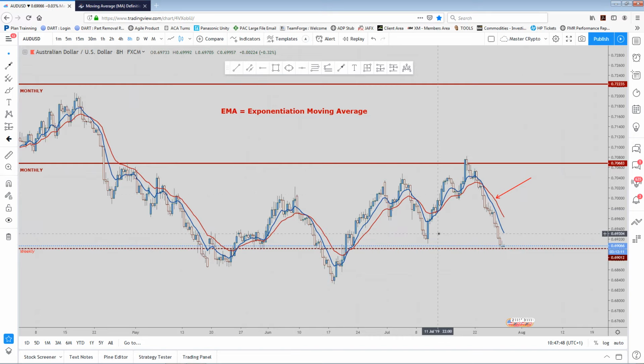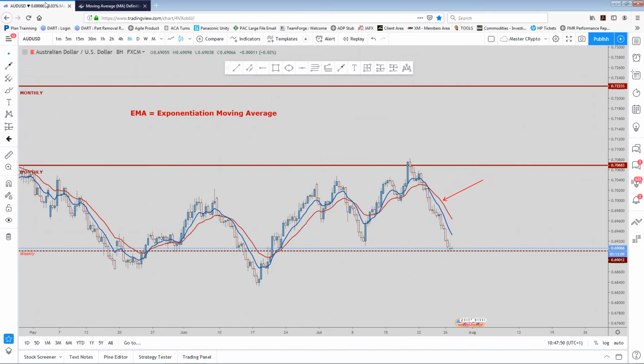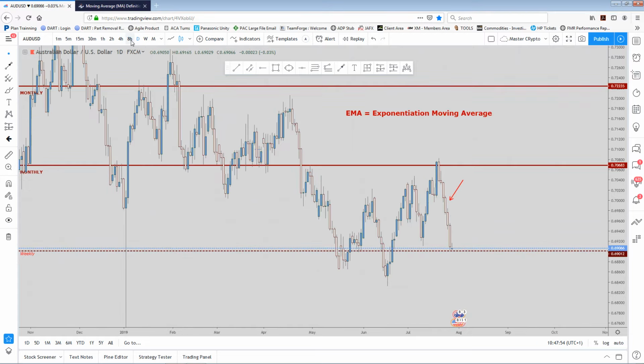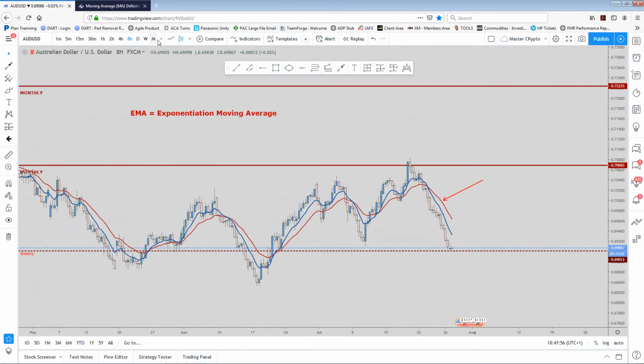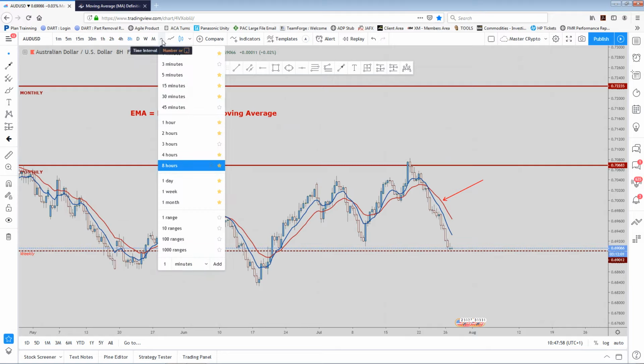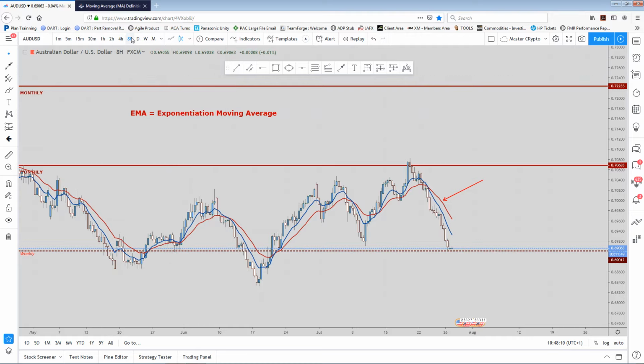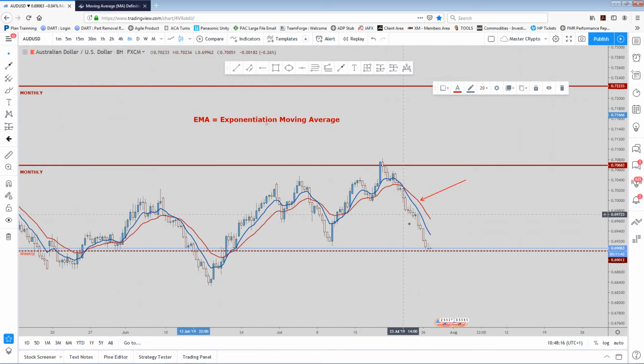Okay, so now what I want you to do is also go to your 8-hour chart. If you don't have the 8-hour chart, click on this little arrow here and favorite 8-hour. It should show up here, or you can click on 8-hour here, but we already have it favorited. And we're going to work on the 8-hour time frame today.